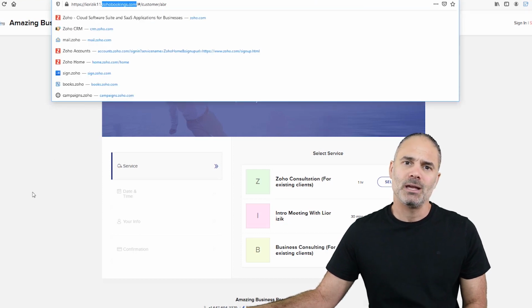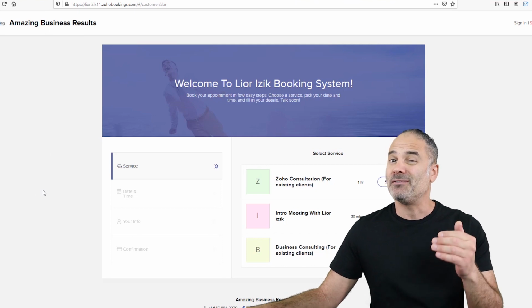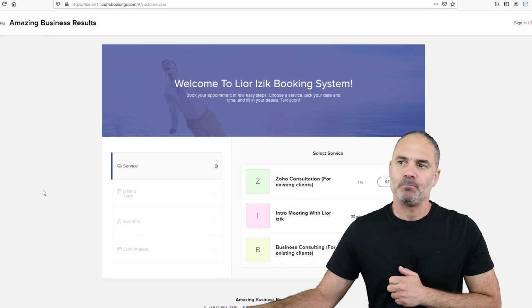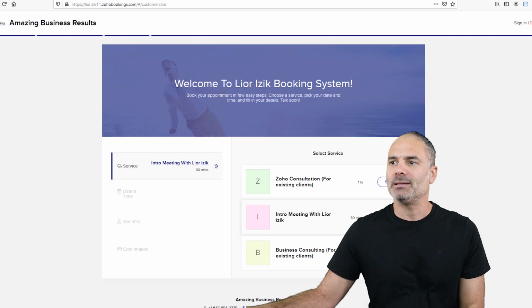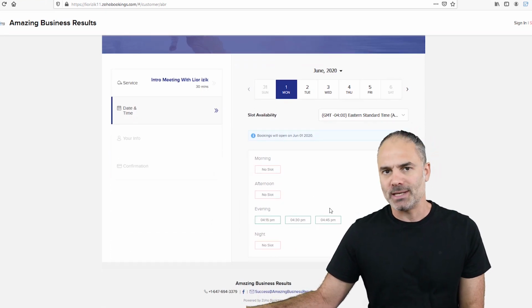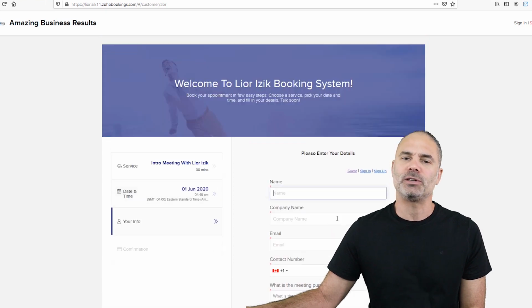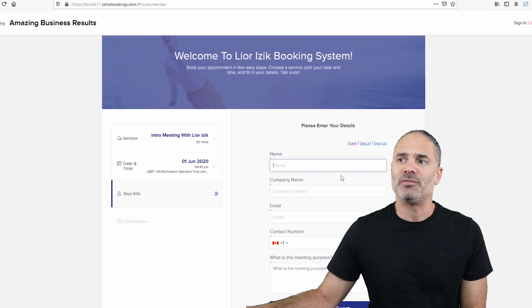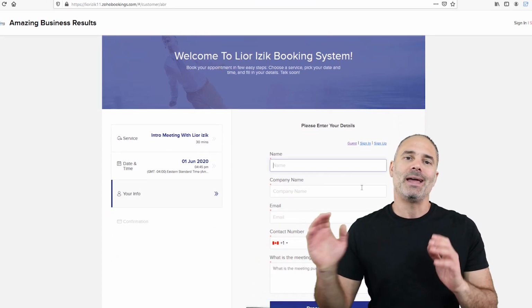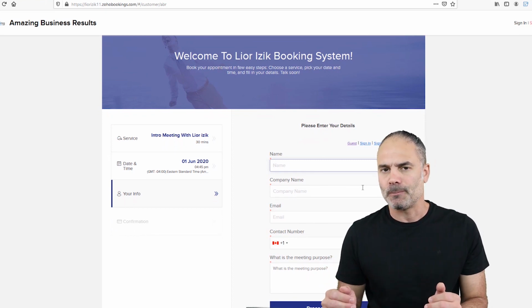Zoho Bookings will be synced to my calendar, which means it will know the availability on my calendar. Based on the availability, the client can decide which time slot to select. Let's assume that Monday the 1st at 4:45 p.m. is when the client likes to meet me. He will fill in the information and then he will be redirected to a thank you page.